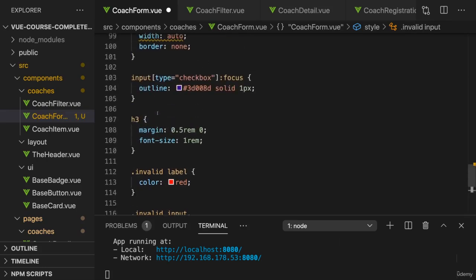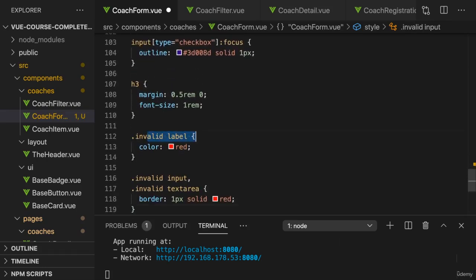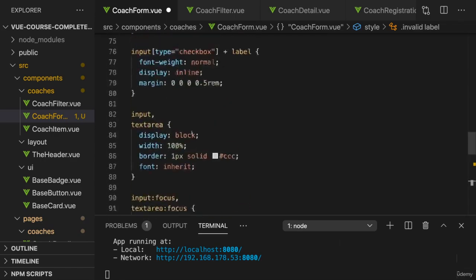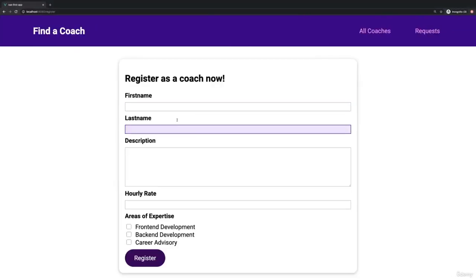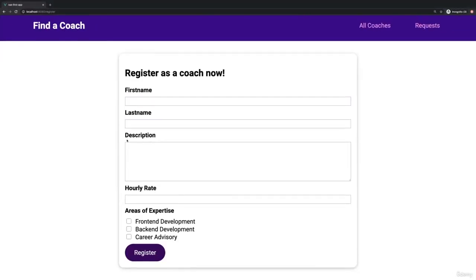There are some styles which we're not even using yet, like the invalid styles, but we will need them later once we add form validation. With that, if you save this, this all looks much nicer. And now we got our registration form in place.